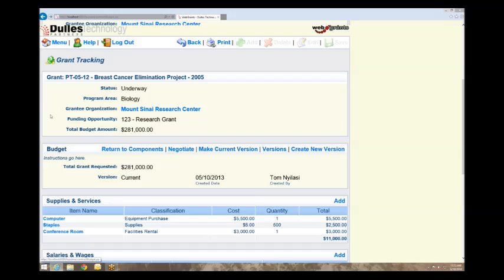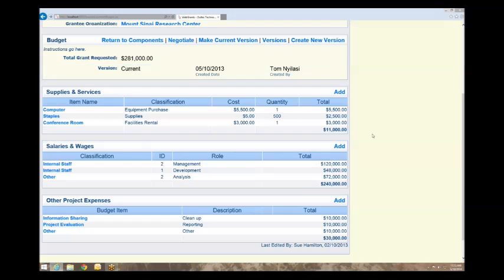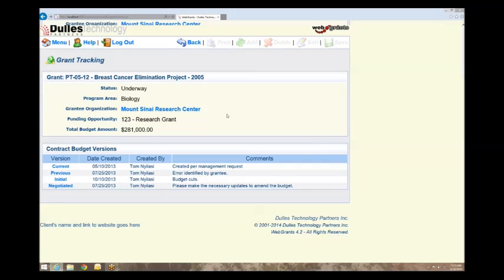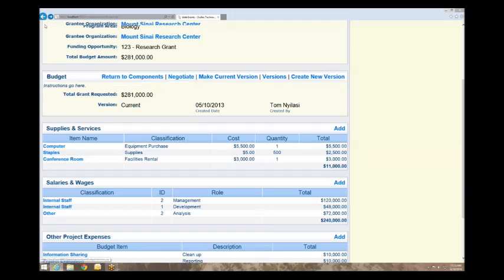The budget is also copied automatically from the application into the grant. You also have the same versioning capabilities. You can create a new version. You can look at the versions. You can maintain any number of different versions of the budget within the system. You have the version name, the date created, who created it, and comments or reasons or justification for why the component was versioned. You can also negotiate the budget.